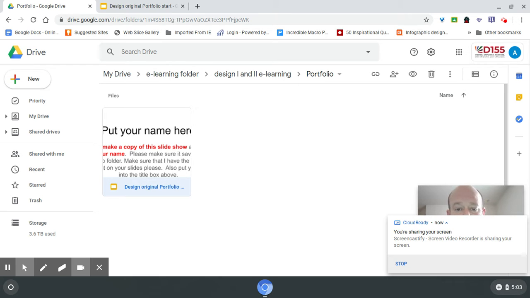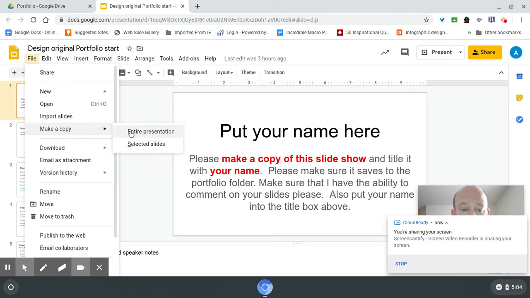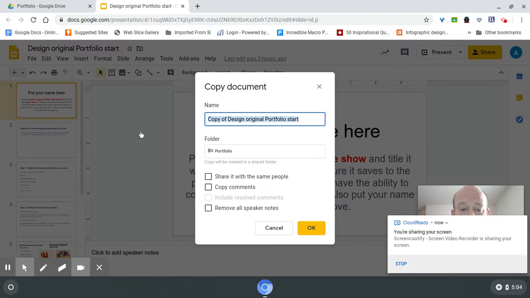So for Wednesday, what I'm going to have you work on is I would like you to go to the portfolio folder in your design area. And then I want you to click on the design portfolio originals. I would like you to then go File, Make a copy, of the entire presentation. Make sure it saves into the portfolio section, but please title it with your name. This way you can keep it separate.